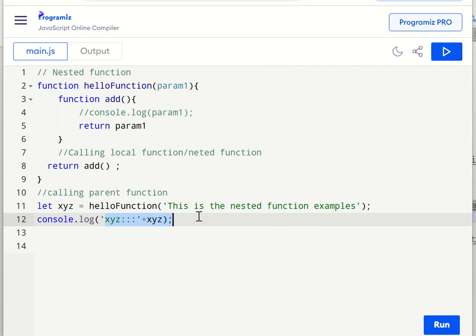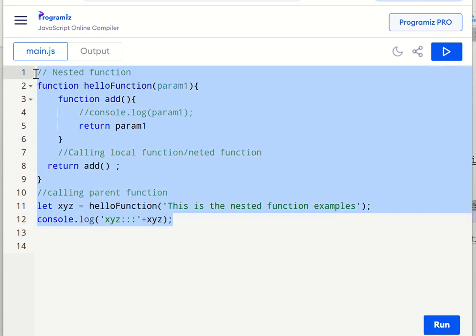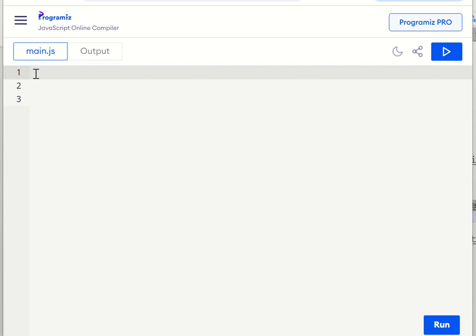So that is the nested function. Let's remove the nested function example here, and now I want to discuss the self-invoking function, or you can say an immediately invoked function. Immediately, I-M-M-E-D-I-A-T-E-L-Y, immediately invoked function. There are multiple names for it.